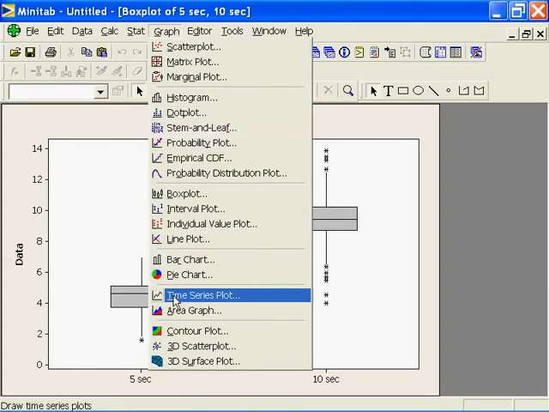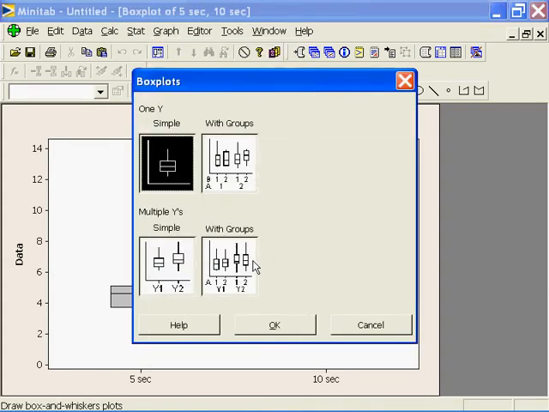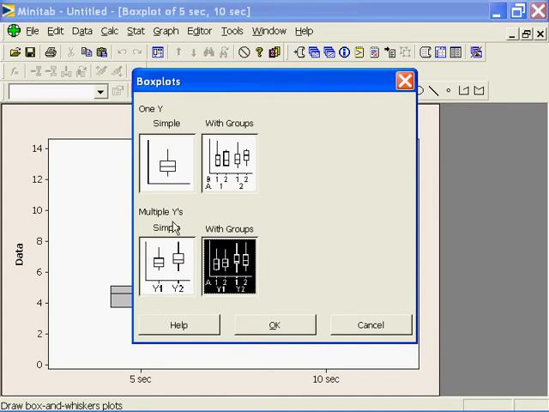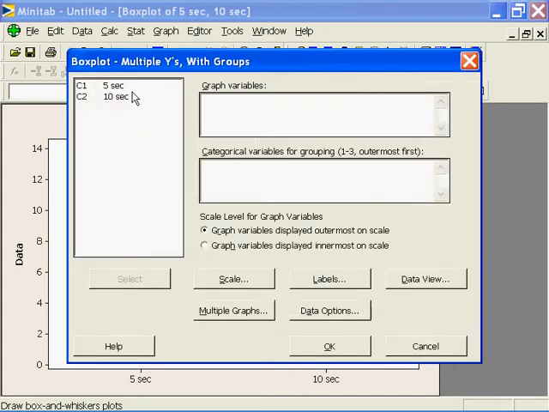So we can do multiple Ys, which means more than one variable with groups, 5-second, 10-second, and again we can split that up by sex. Now I wouldn't split it up by age group, mostly because there are 5 or 6 age groups, and we would end up with 10 different box plots on one graph, and I think it might just get a little bit difficult to look at.